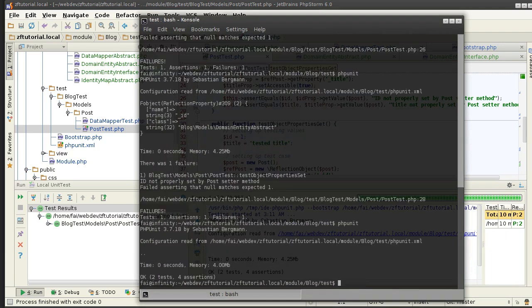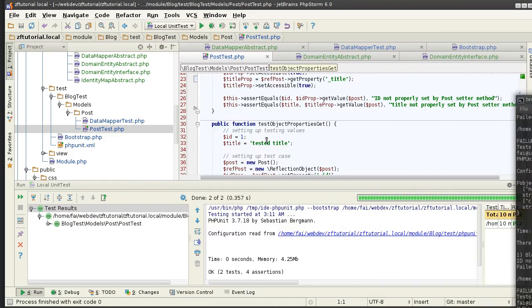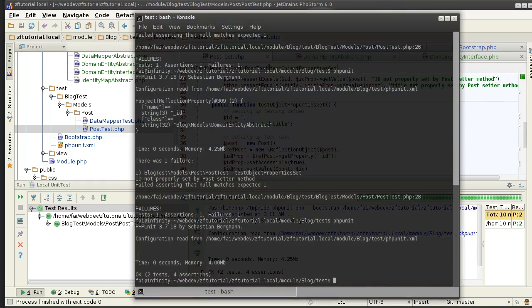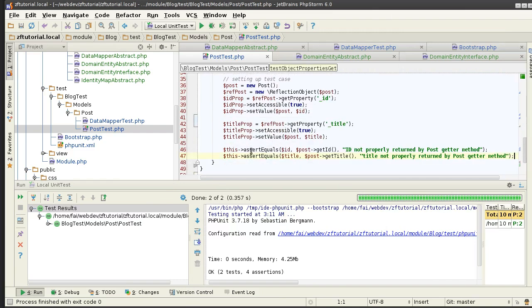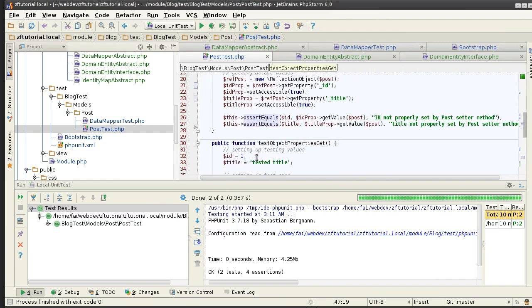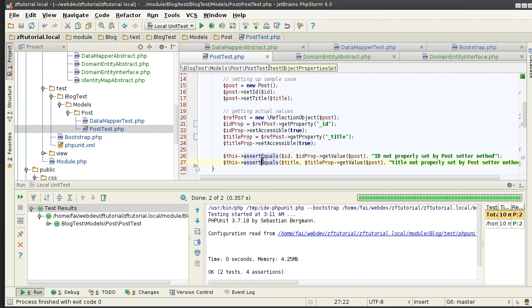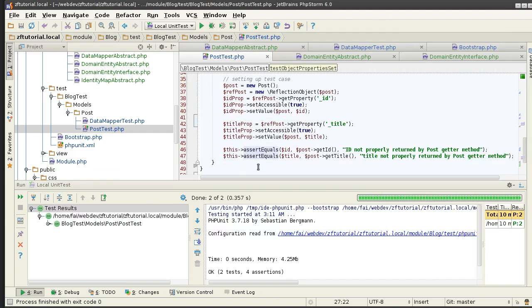And just for the record, in case you don't want to use an IDE for this, the command line returns something like that. Right now it says that it has run 2 tests. Each test corresponds to these public functions. And the 4 assertions, that's the individual please assert something 1, 2, 3, 4. Okay, so this verifies that our post thing works.